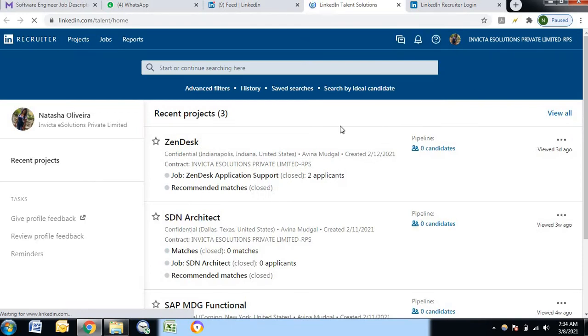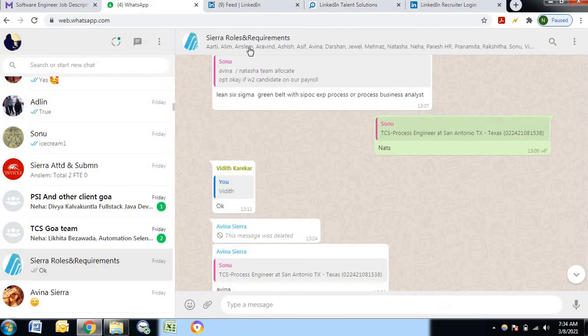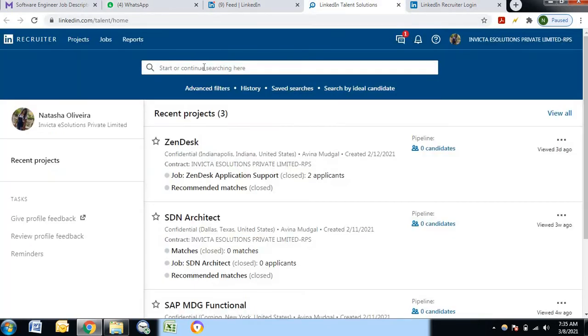So this is how the LinkedIn Recruiter looks like. Now let's take a job title. These are the roles and requirements which were given to me. So I'll take the recent requirement which was given to me. It's process engineer. So I'll source for some process engineers.